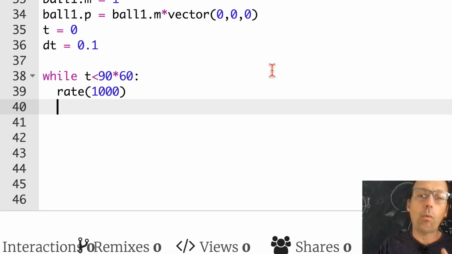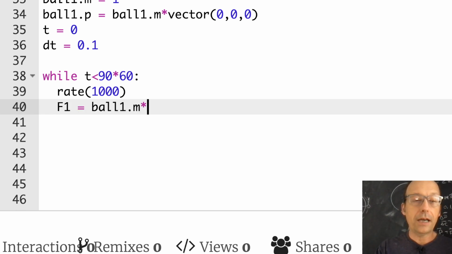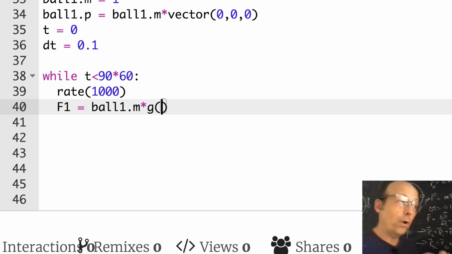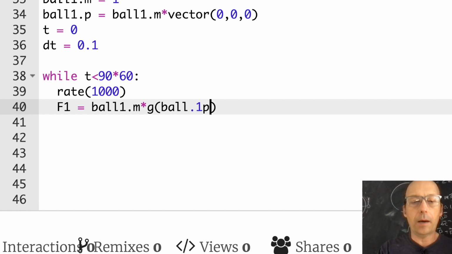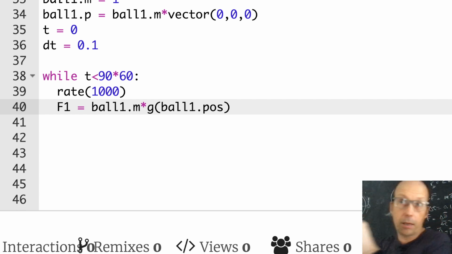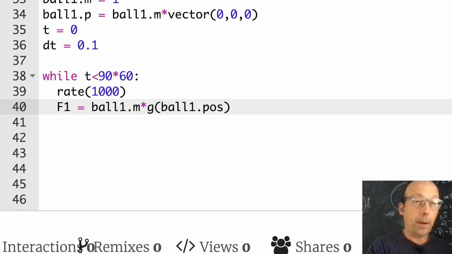Okay, so now I want to calculate the force. This is actually pretty easy. I'm going to call it F1. F1 is going to be equal to ball1.m times g, and what's the observation position? It's the location of ball1. So I'm going to pass ball1.pos as my vector location. So that's going to give me my gravitational field there, multiplied by the mass.